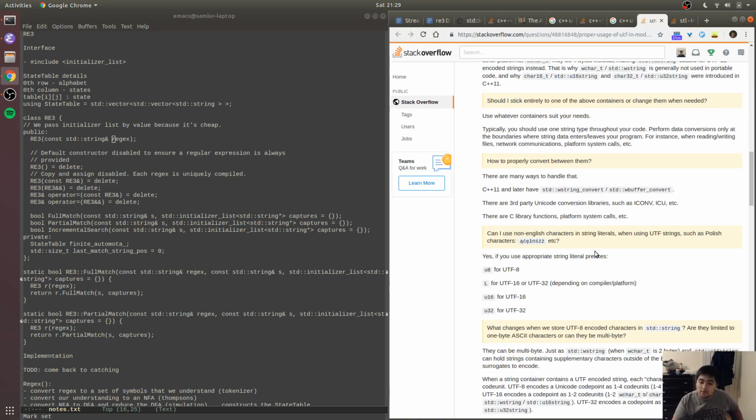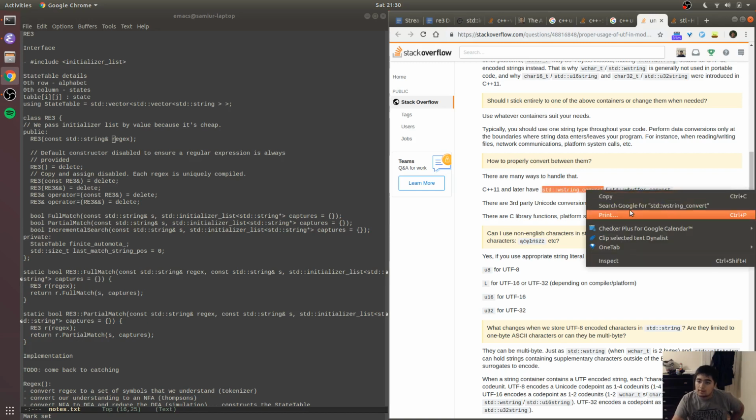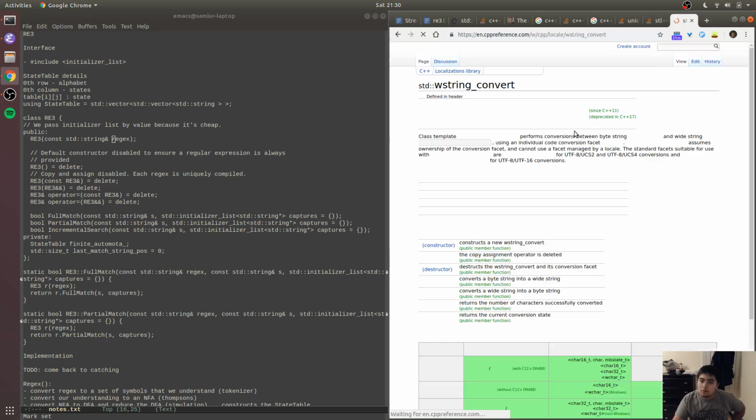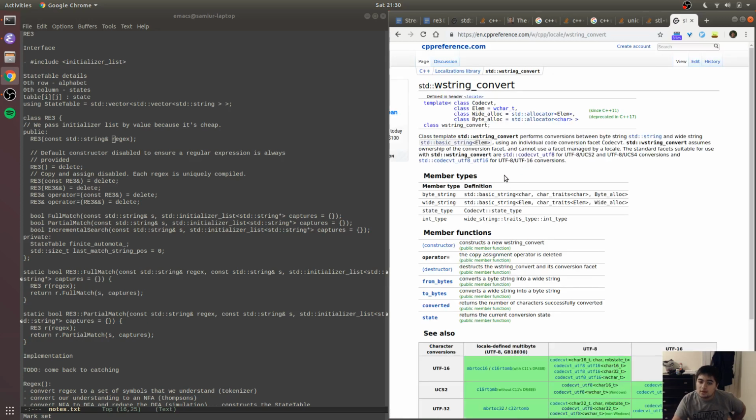We can prefix a string U8, encode it as UTF-8, and we can use WString convert to convert between them. Look at wide string convert. Handles things for us.